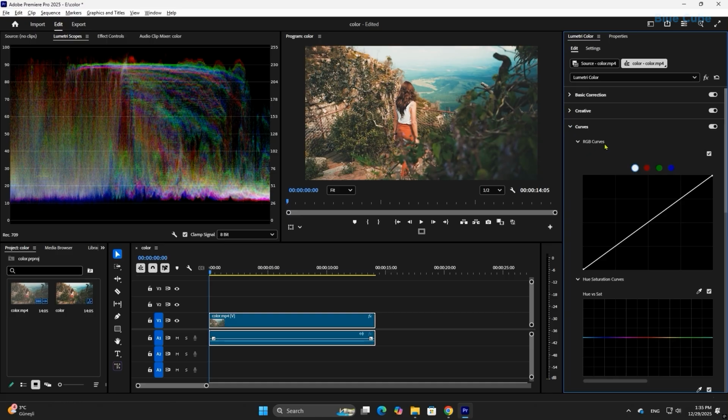In the RGB curve section, we have our first curve, which lets us adjust the overall brightness as well as the red, green, and blue channels. Remember that every video is made from these 3 primary colors: red, green, and blue. For now, I'll work on the white curve, which controls overall brightness. When I select it, the curve becomes white.